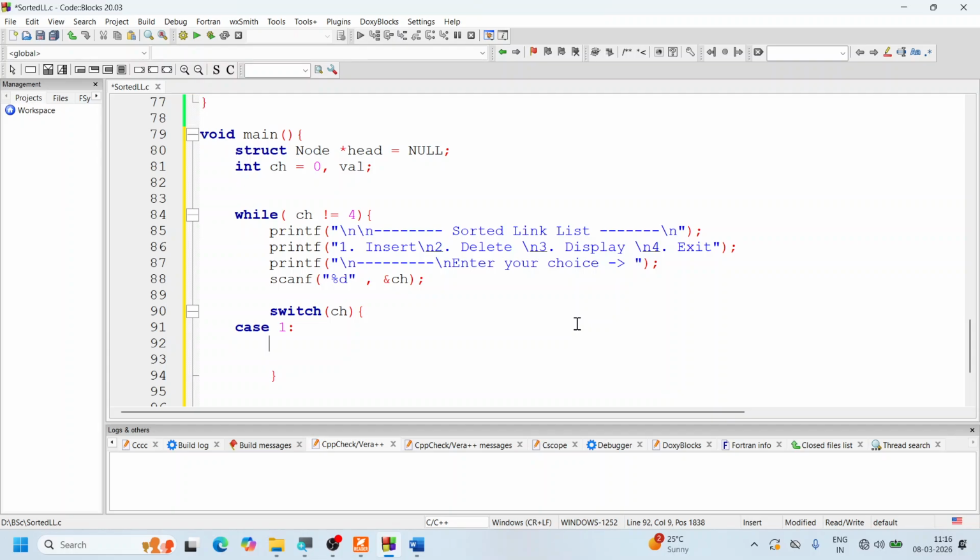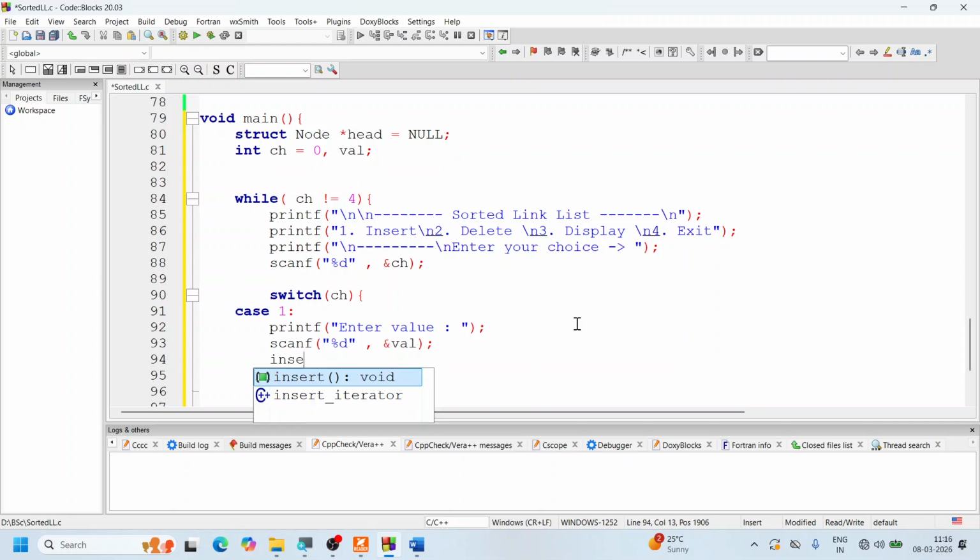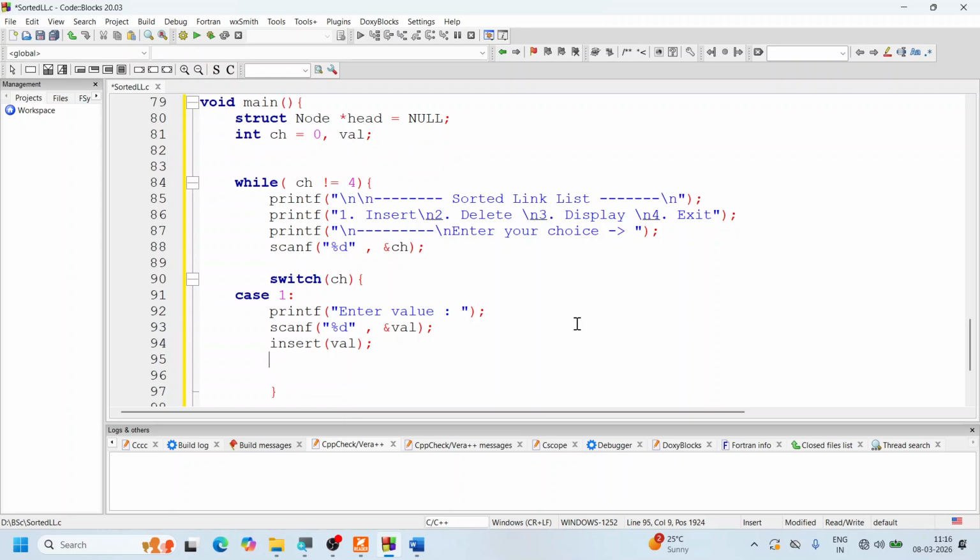In case 1, I'm going to say printf, and I'm going to say enter value, and one space here, okay, done. Scanf, and I'm going to say %d &value. So you are taking the value 45, 25, whatever value you want to insert. And I have the function. What is the function? Insert is my function, and I'm going to supply the value to that function. I've supplied it, done. And I'm going to break the switch statement, done.